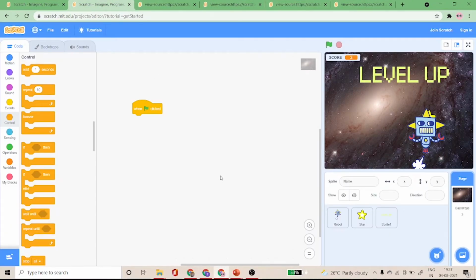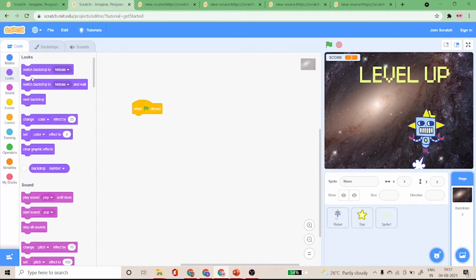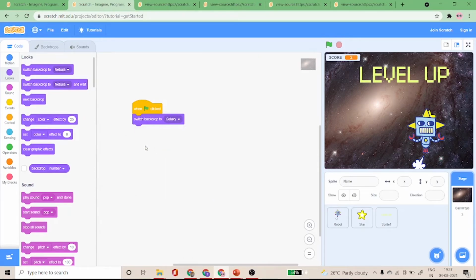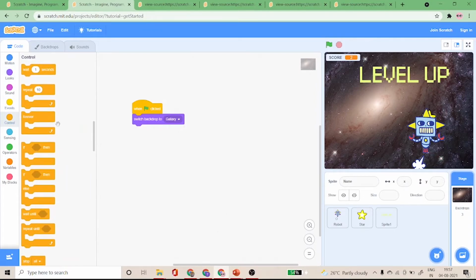So what I want here is when I start the game, I want the backdrop to be switched to Galaxy. So I have green flag here. Okay, I'll go to looks, and switch backdrop to Galaxy. Yes, okay, and I want it to wait.